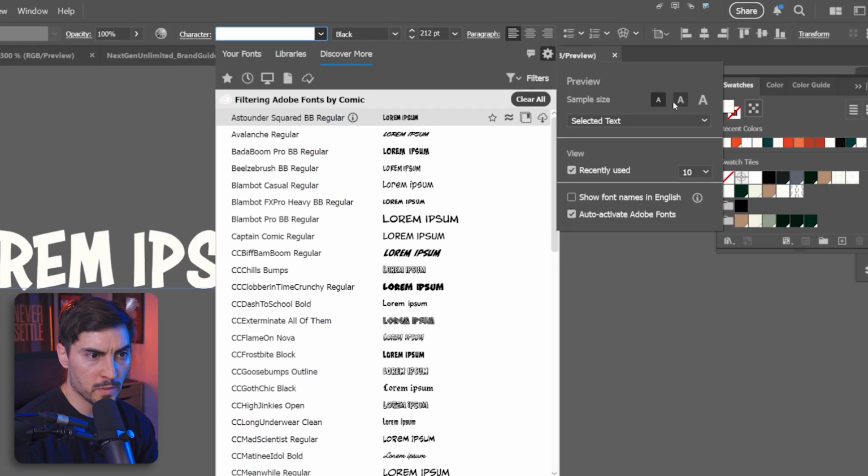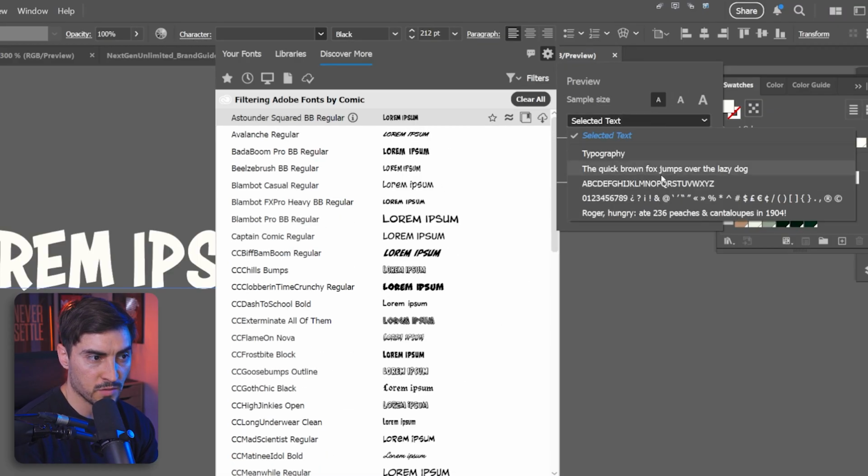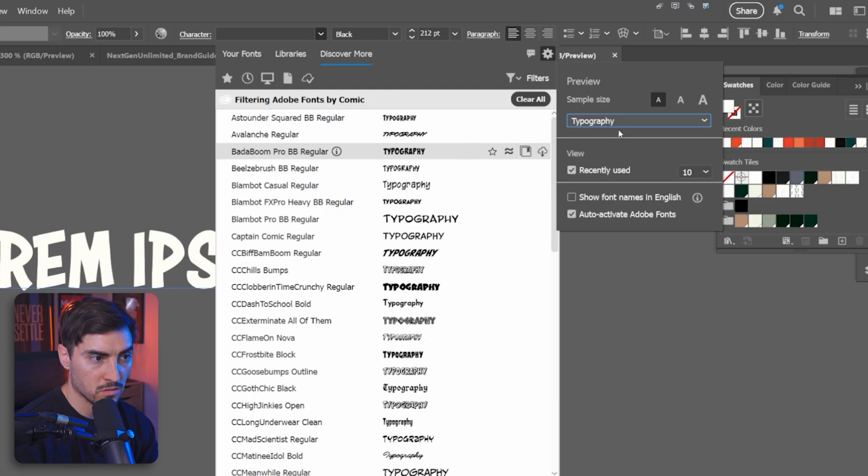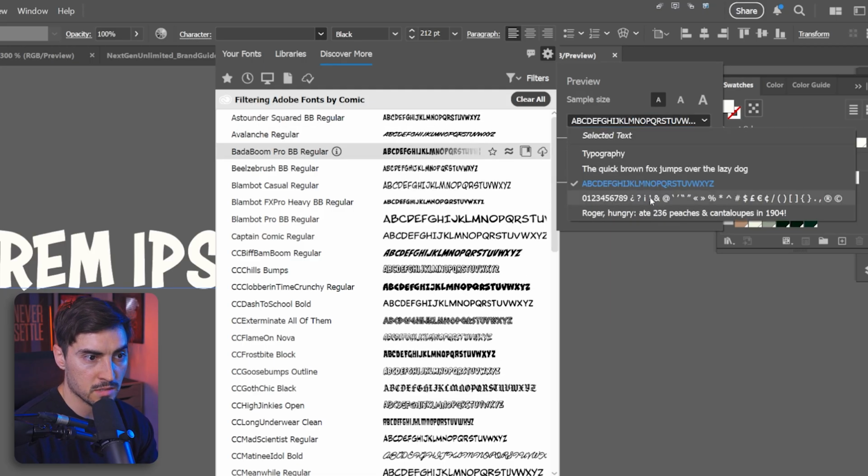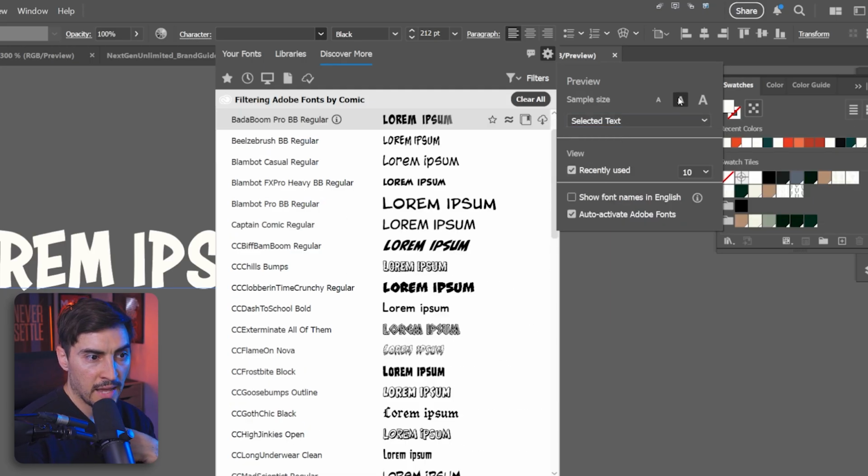Then if you go to the cog at the top as well, it's easy to access sample sizes. You can change the text if you want to see quick brown fox, or just put typography or the letters. So you can change that. That's really cool. And what else? You can show recently used. You can show name fonts in English. So I really like what they did here. It makes it so much better and faster to work with.